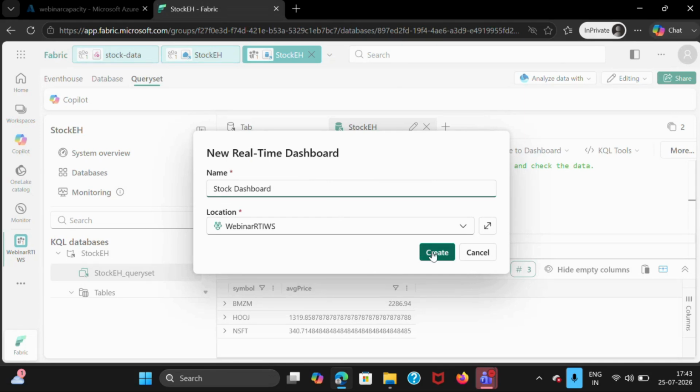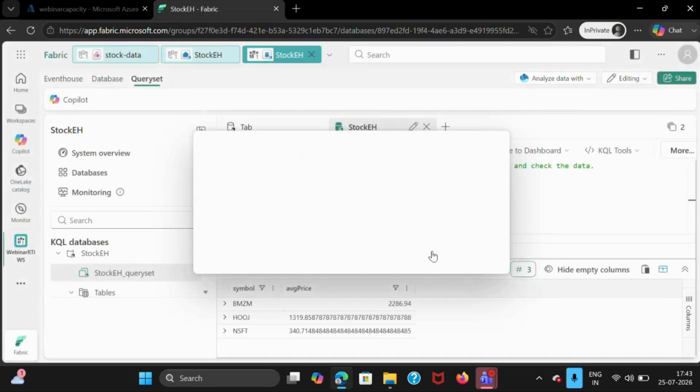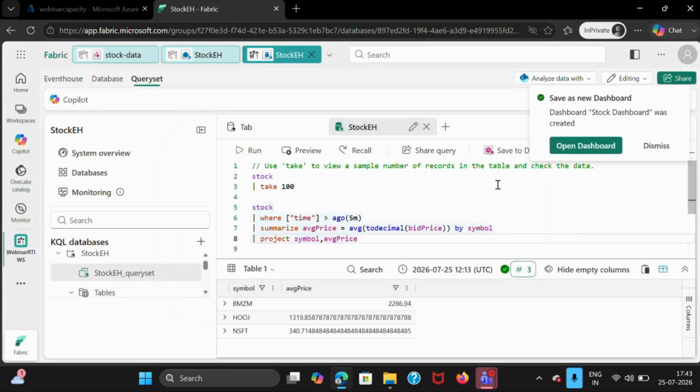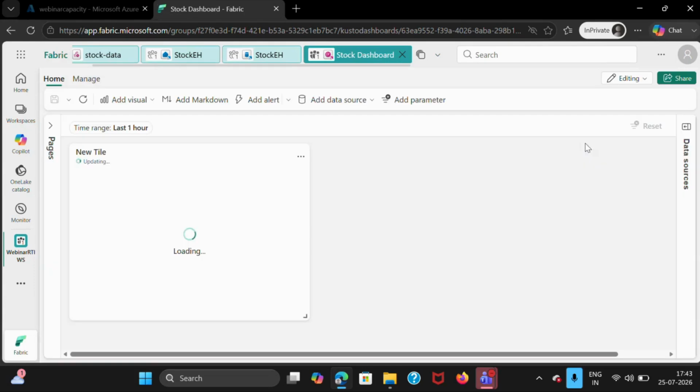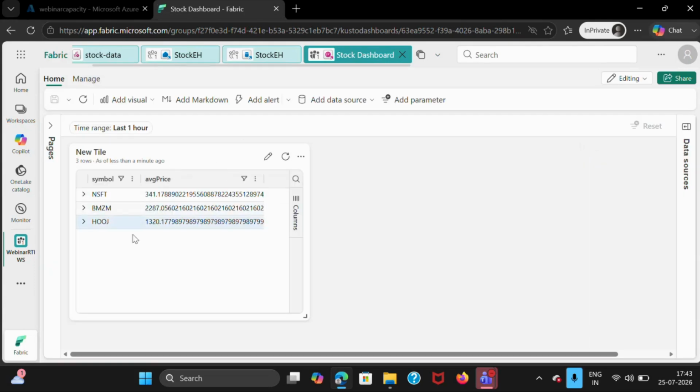Just click on the create button and you will see that using this query, it has pinned a visual to this dashboard. Can you see here? And can you see the data has changed a little bit? If you refresh it again here, you will see that this is changing. It will keep on changing, of course.